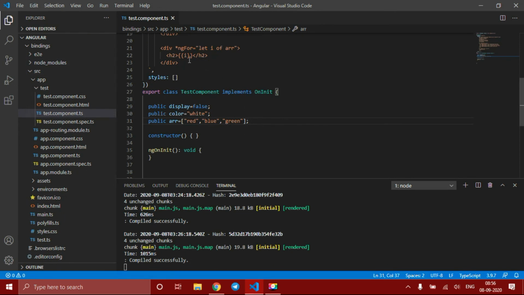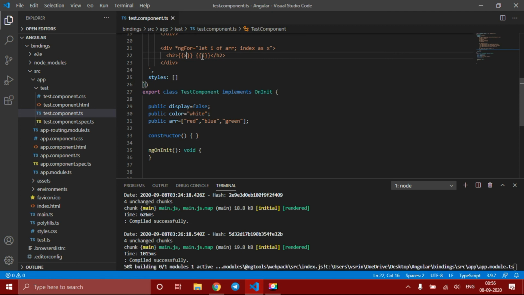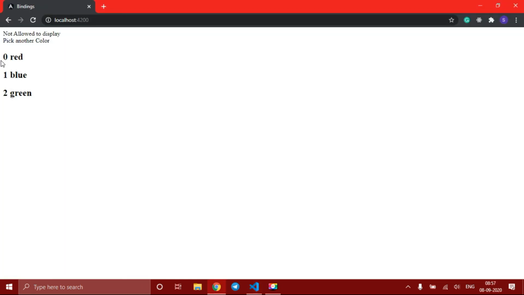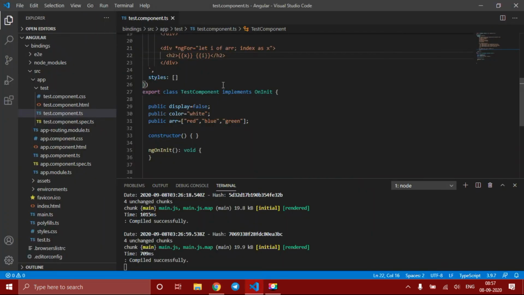And just with another small addition, if you want to know the indexes, what you can do is use a semicolon here, and you can write index as x. Suppose I want even the index, I am printing the index, and beside that I am printing the value. So at the 0th index red is the value, at the first index blue is the value, at the second index green is the value. So we can print indexes also like this, using index as x.